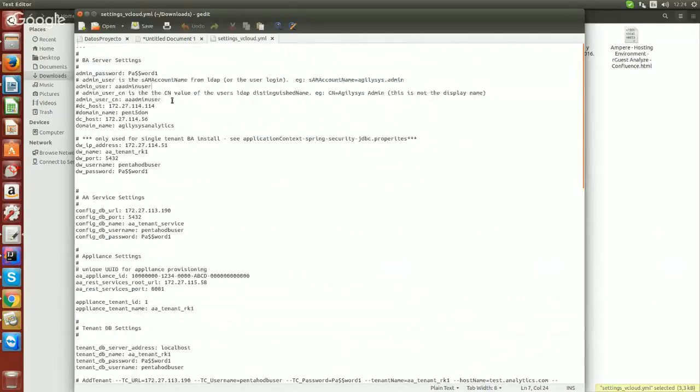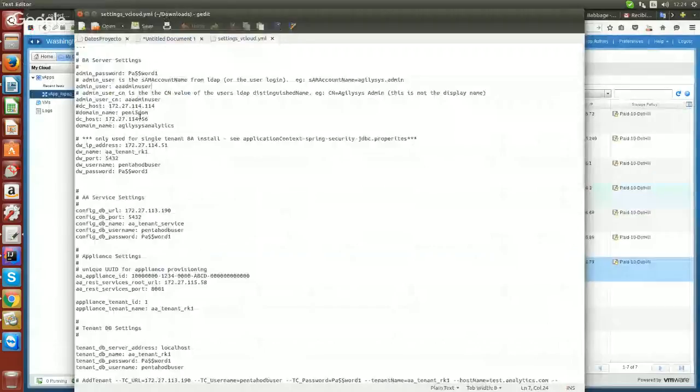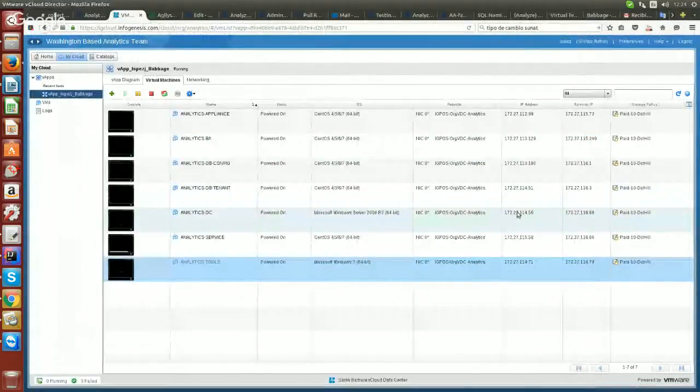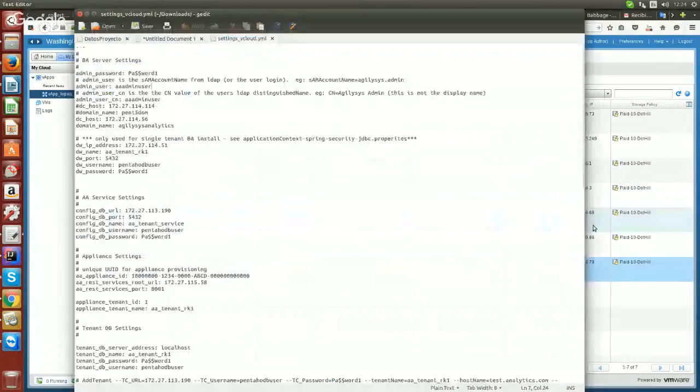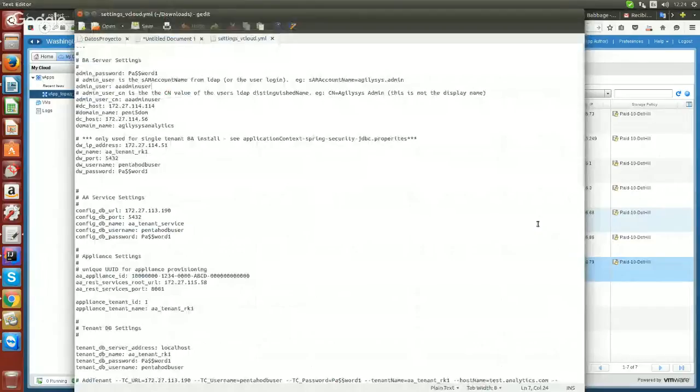Yeah, it's 114.56. So let's go back and look at your vCloud environment. You'll see that the domain controller internal IP address is 114.56. So that's correct, right? Yep, it's pointing to the internal IP address. We're going to find out that AA admin is a correct user. Can you go back to the settings file? You'll see that all that's correct.